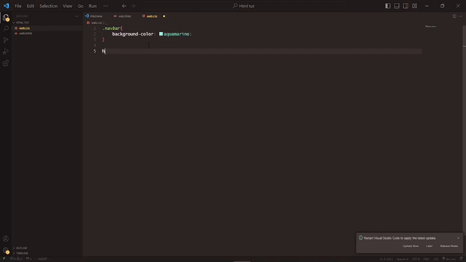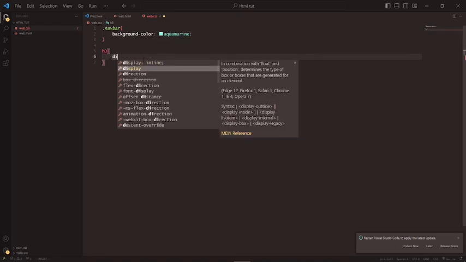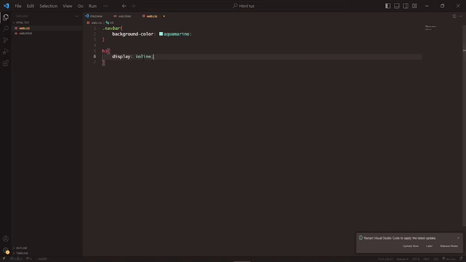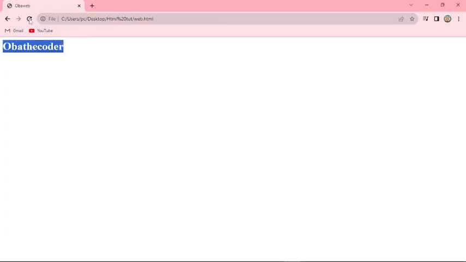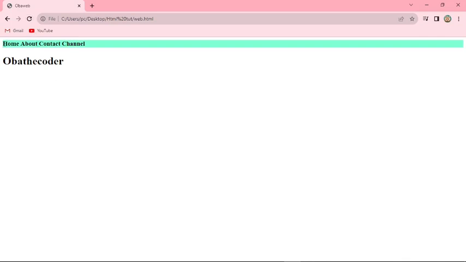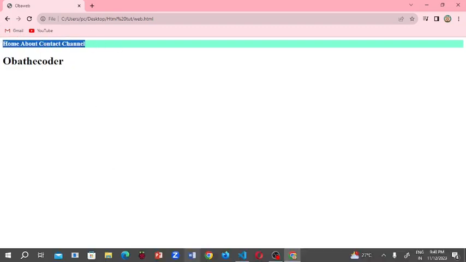So now we are going to write h3 and then we are going to write display inline. After that, we'll save it and reload the browser. Now we'll see that there is this part that says home about contact channel, but they are way too close to each other.